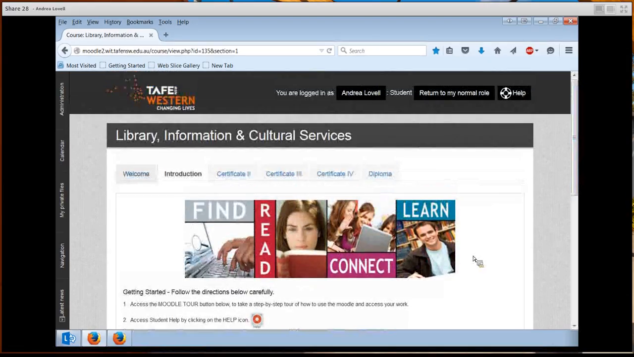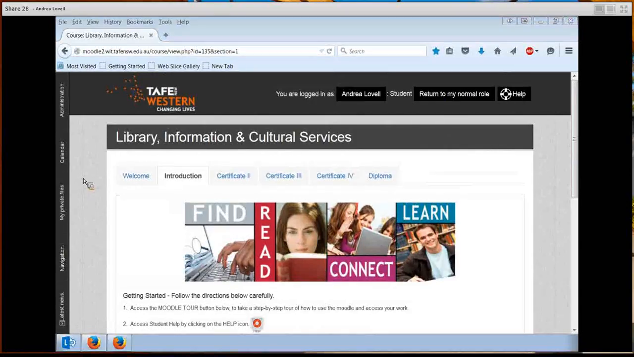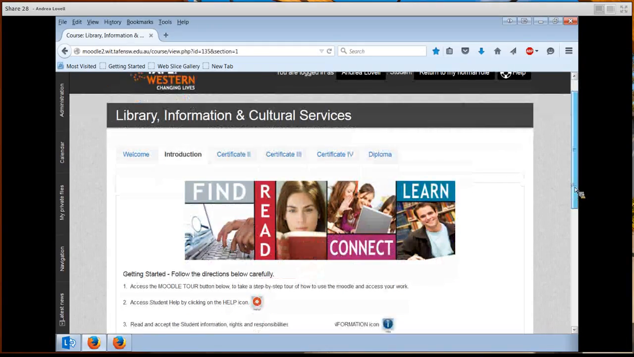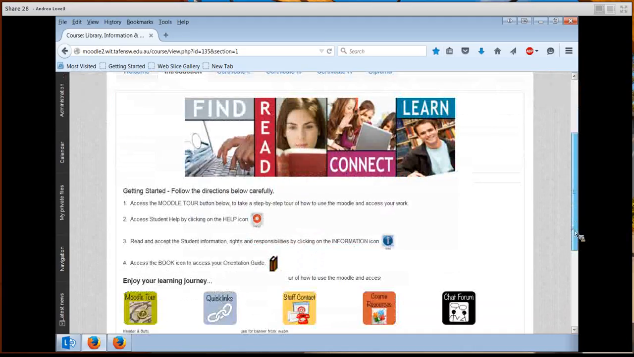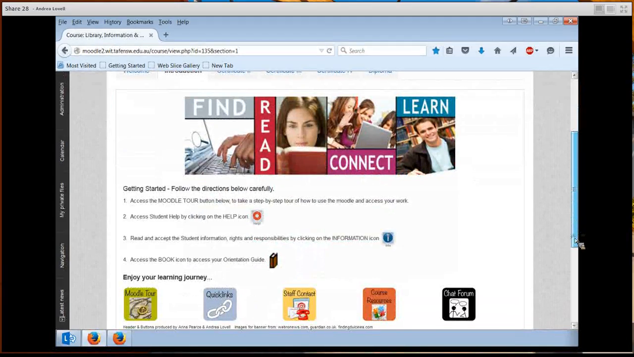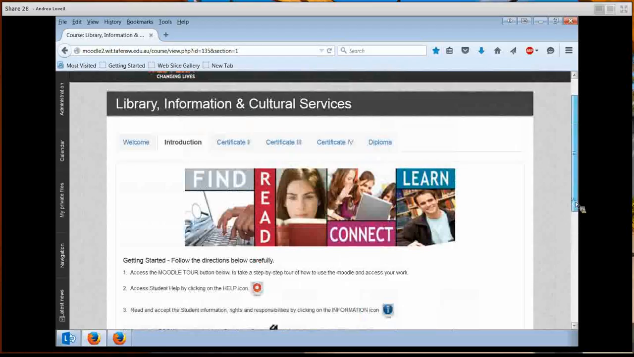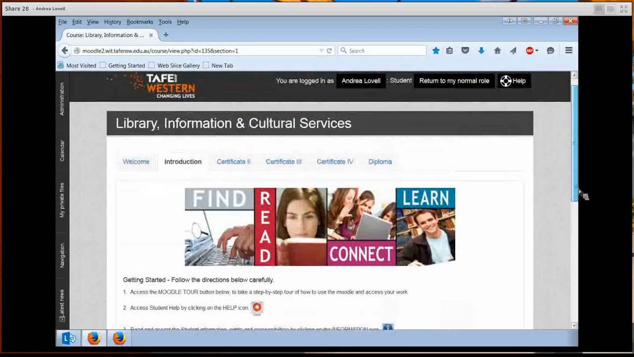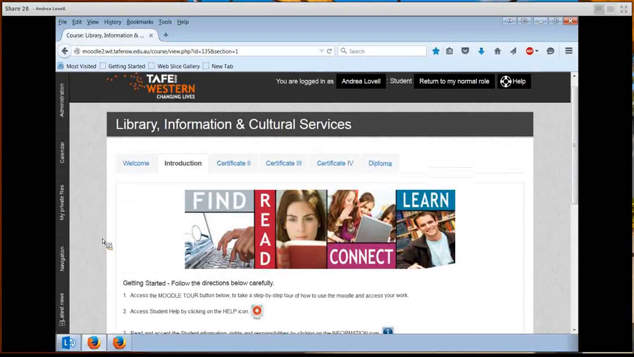So you're looking here along our tabs at the top here. So we're on our introduction tab. If we scroll down, you'll be able to see the whole page here. And we're going to work through each of these items so that you're clear as to what each of them are for. Probably the most important place to start is with navigation.